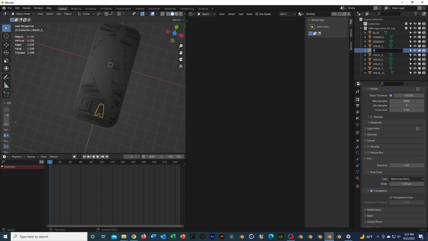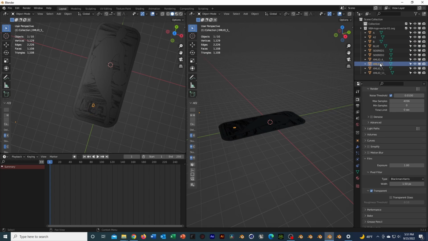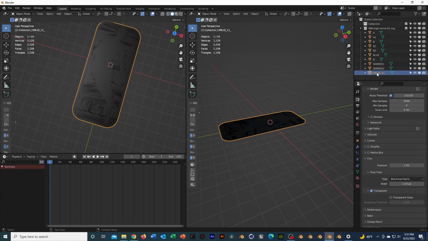So this is A, and this is A2, but basically inner A. This is B right here. Let me get out of shading mode. And then this is like inner B, so I'll just name it B2 and B3. And this is obviously N. And last but not least, we have base. Base!